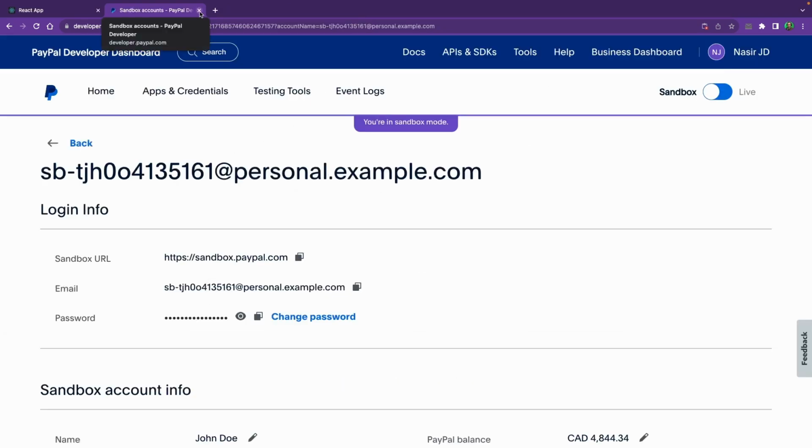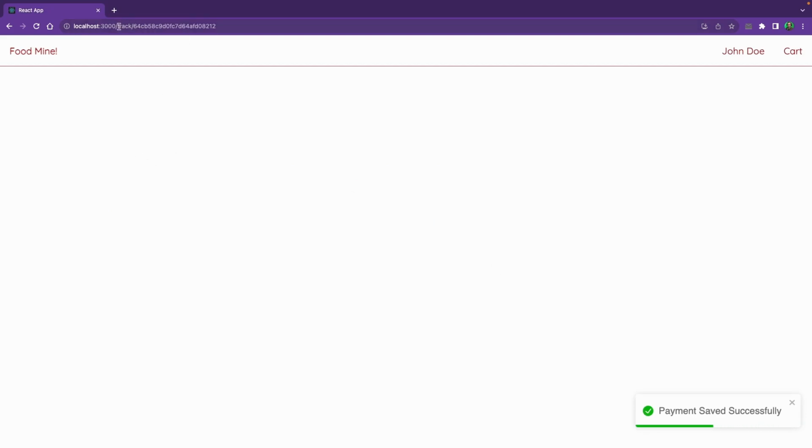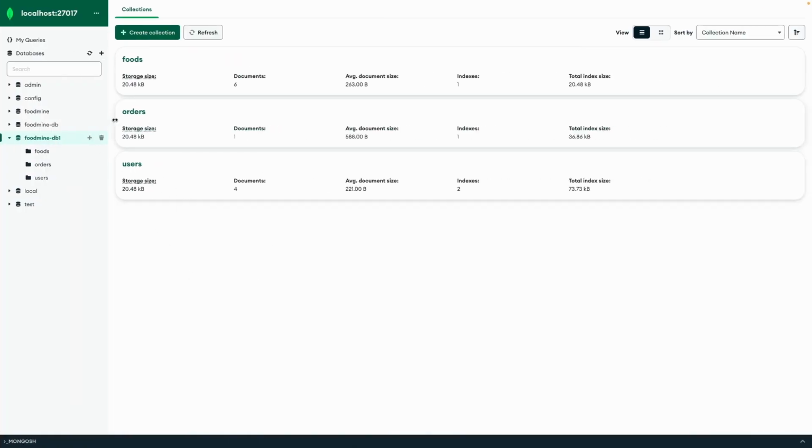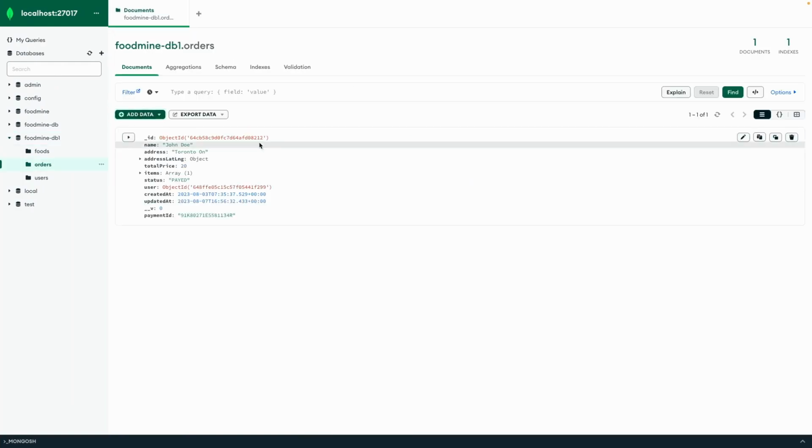Okay, now you can close your PayPal website, and as you can see, we are inside /track/ the order ID, and we are seeing the payment saved successfully toast message. But if you are very skeptical, you can open MongoDB, go to your database, open the orders, and see that the status of your payment is paid and its payment ID is not null or undefined. In this way, you can make sure that the data is really saved inside your database.